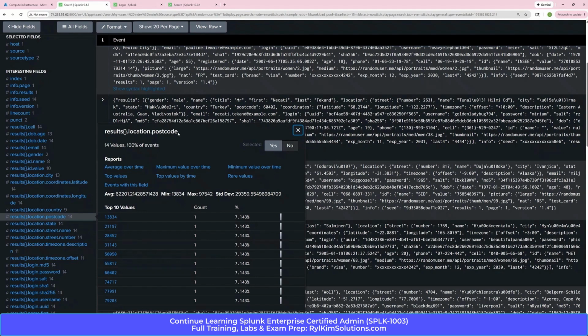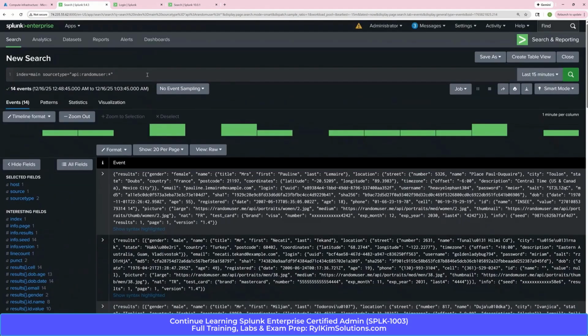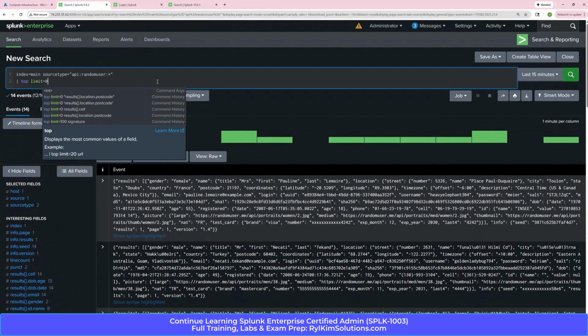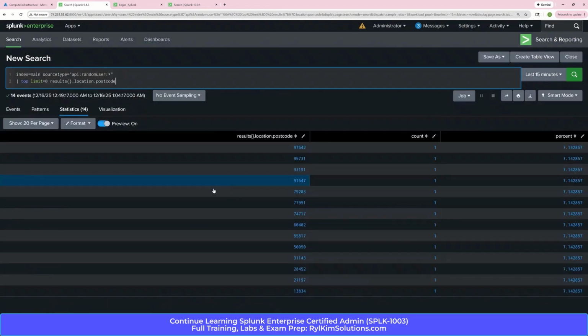If we want to properly verify this and just look at all the postal codes, we can do a copy here and just come here, and I can do again a top, limit equal to 0, and then I just paste this one out here and run it. So you see that here it has 14 postal codes and they are all numbers. So you don't see those other postal codes there. So it just means that we have actually done that filtering to drop unwanted events and it's working properly.